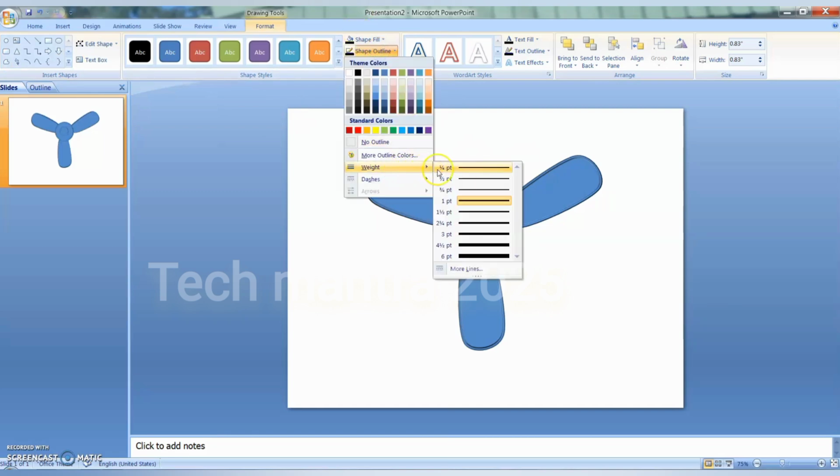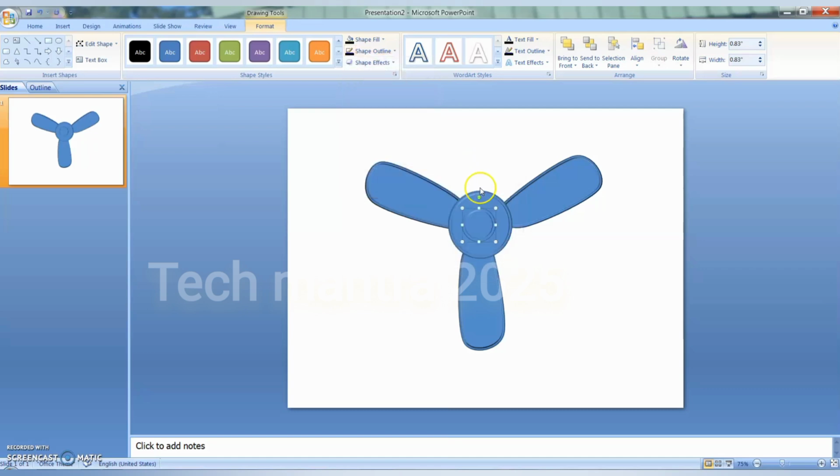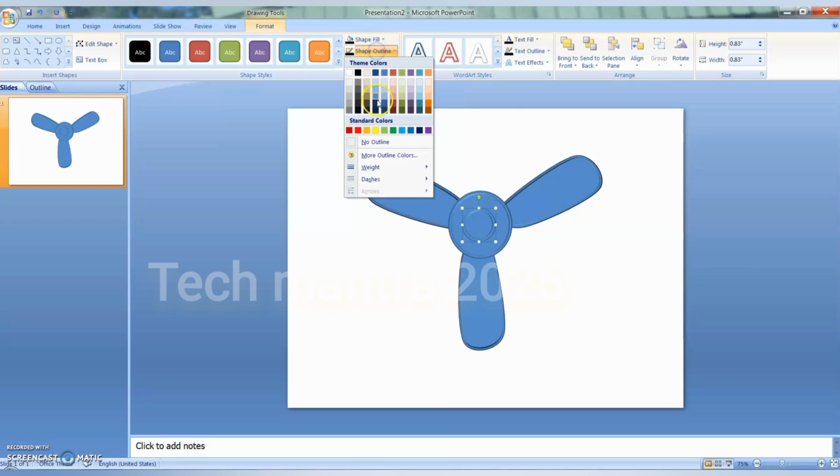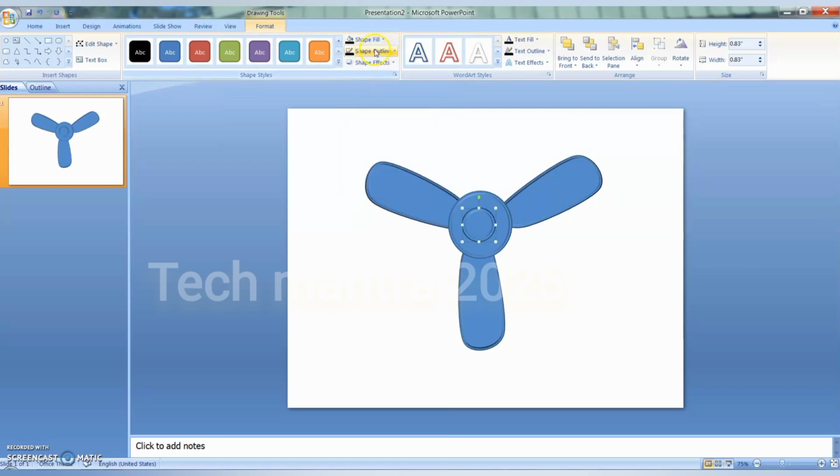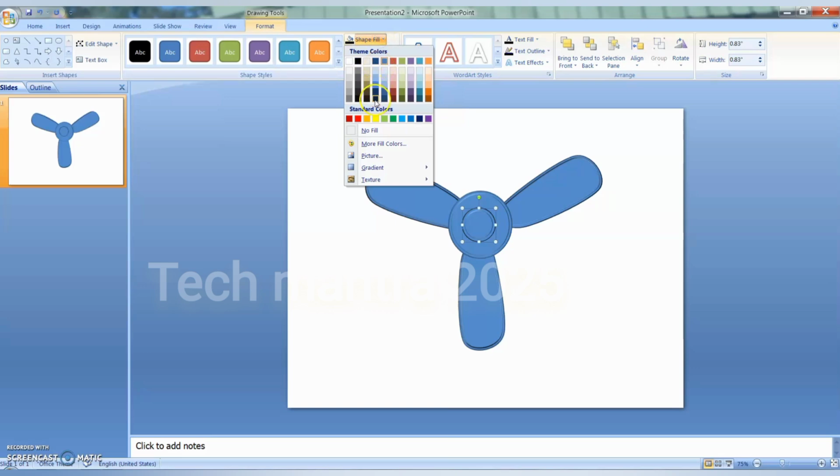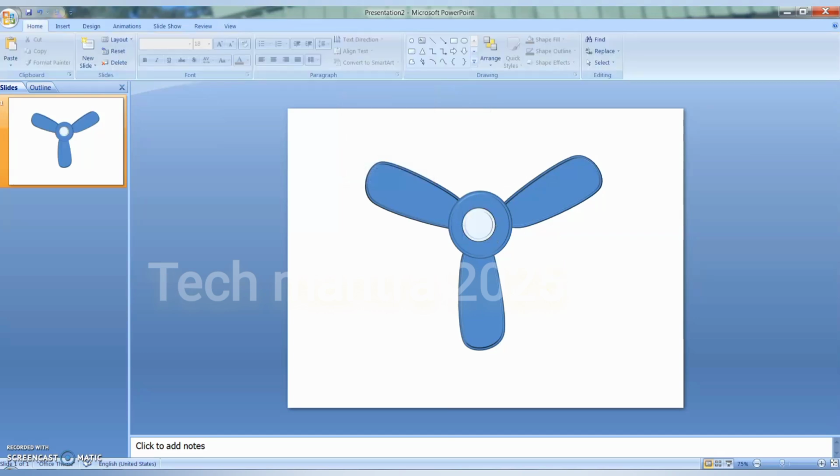Okay, I'm going to select the outline for this circle and fill it with black color first. Let's see how it looks. Oh, it doesn't look good. Let's select white. Yeah, it looks good, right? Finally my fan is ready, but it is not moving.